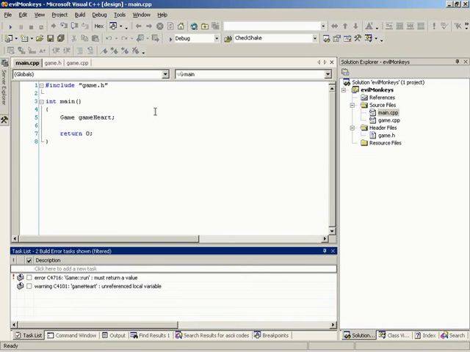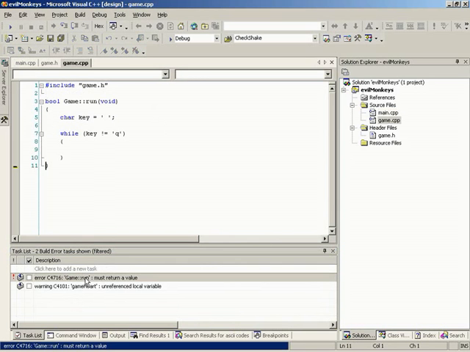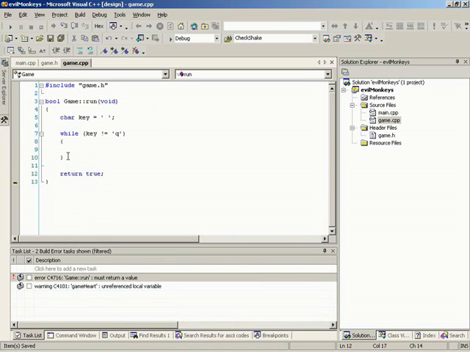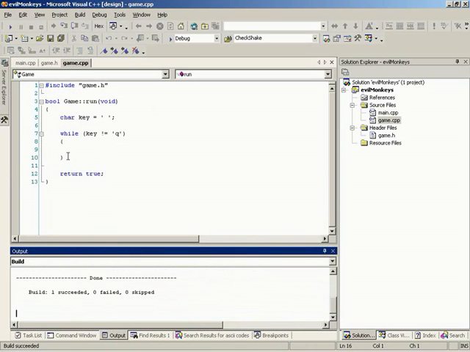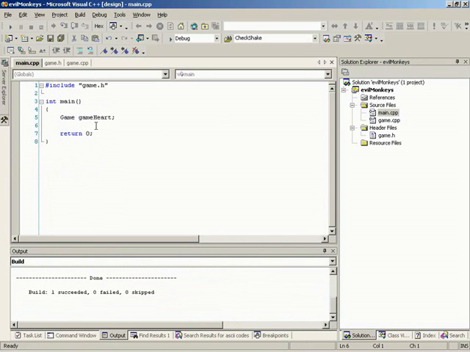Let's try to build this. Error. Game run must return a value. That's because we defined it as bool. So we're just going to say return true. It doesn't matter if it does or doesn't. So we compile this. It links. It's happy. But it's not going to call this yet, because all we did is declare an instance of game heart. We don't call the run function.